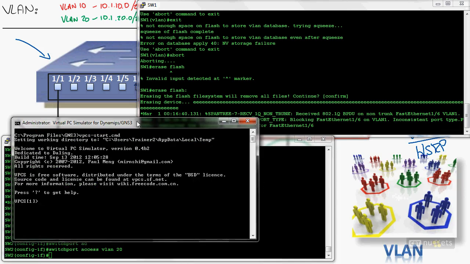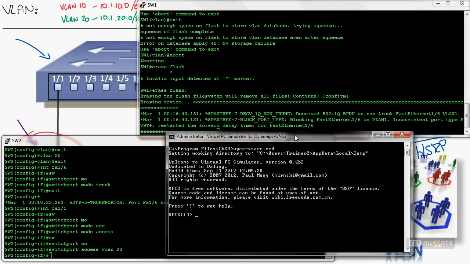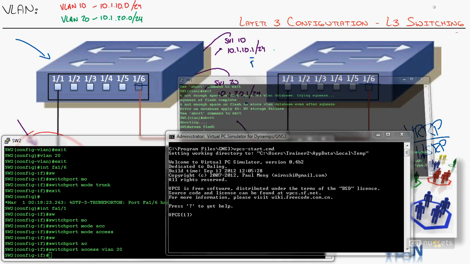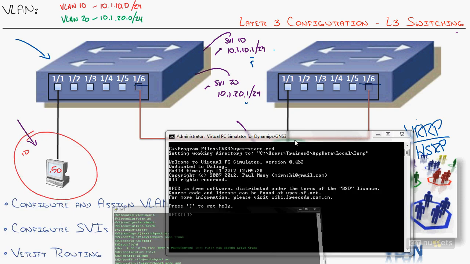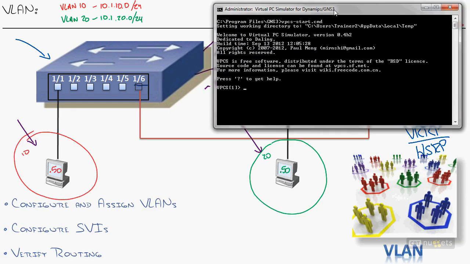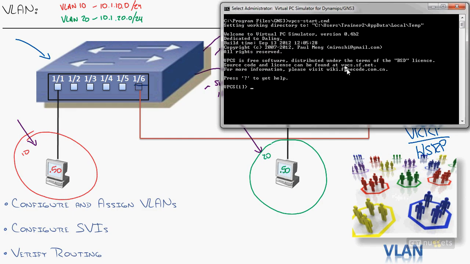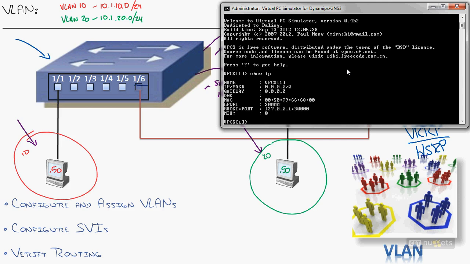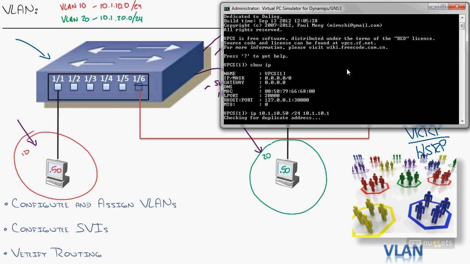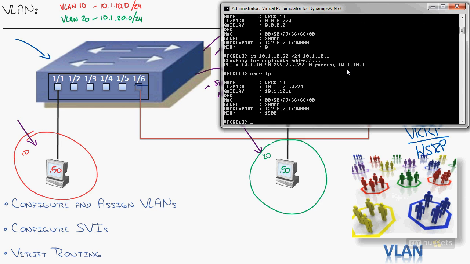Okay, so I'm going to come over here to the host. This guy doesn't have an IP address, so let me just get these guys out of the scene for now. So these are our PCs being simulated. So I'm going to do VPC1 show IP. It's got nothing. So we'll do IP 10.1.10.50/24 10.1.10.1. And that should give it its IP configuration with a default gateway of 10.1.10.1, and that's good.